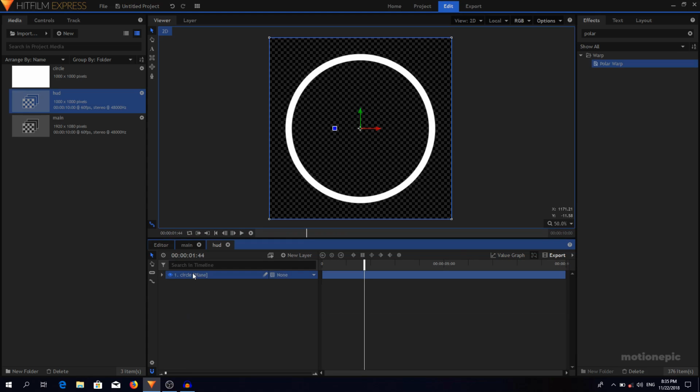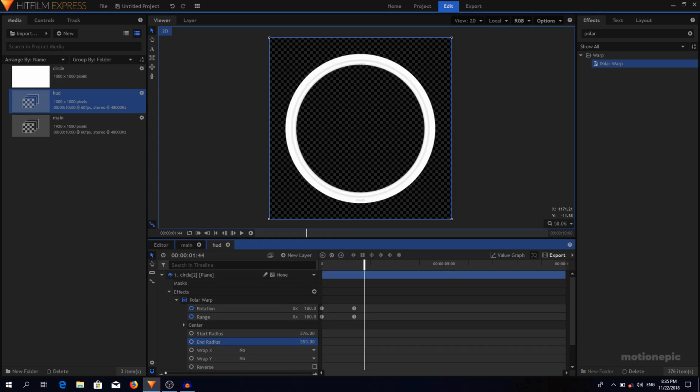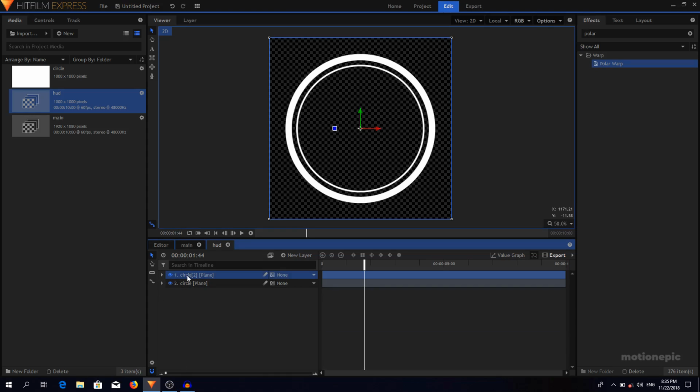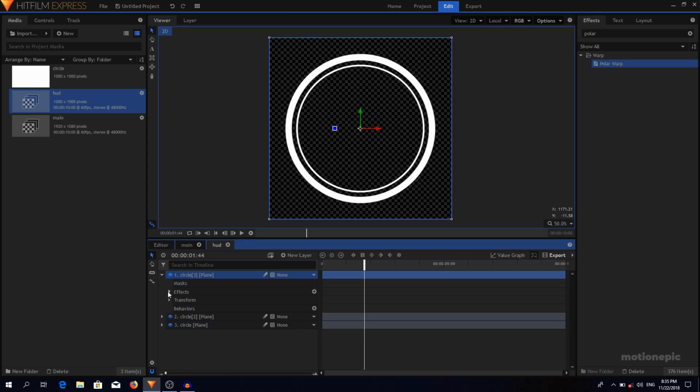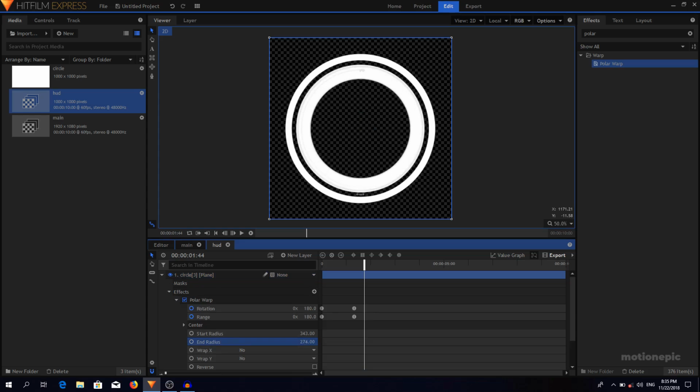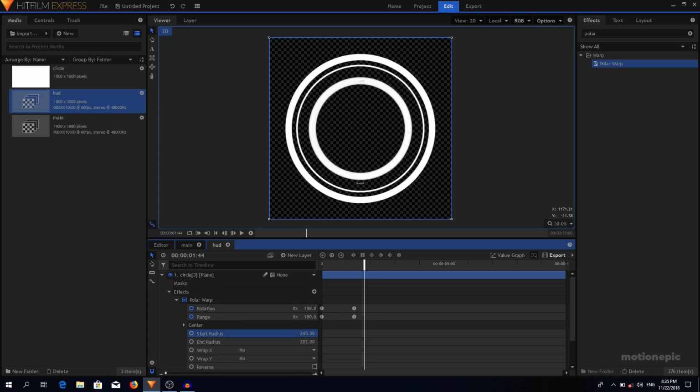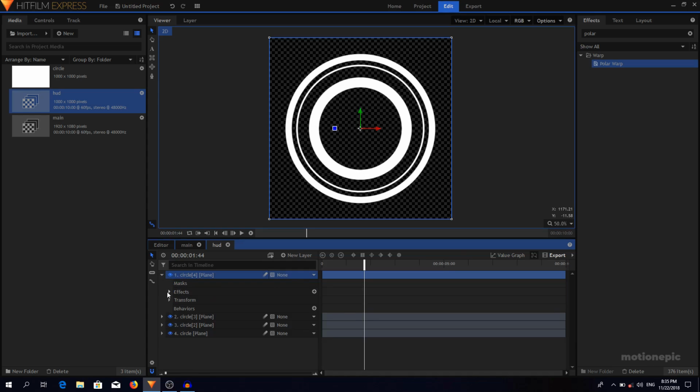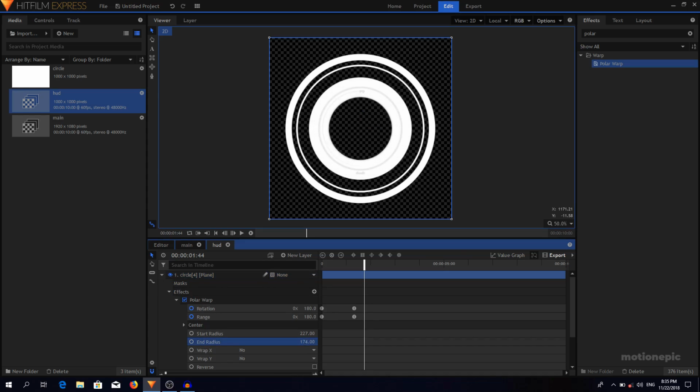So now we are going to duplicate this layer, Control D to duplicate it, and we will go to polar warp again, and this time we again just change the end radius and start radius. Make a shape that looks something like this. Make it a bit thinner than the previous circle. Control D to duplicate it, and just basically repeat the process. I'll change the shape and create it something like this. Duplicate it again. I'm going to go to effects, polar warp, end radius, and start radius. Going to make it small like that.